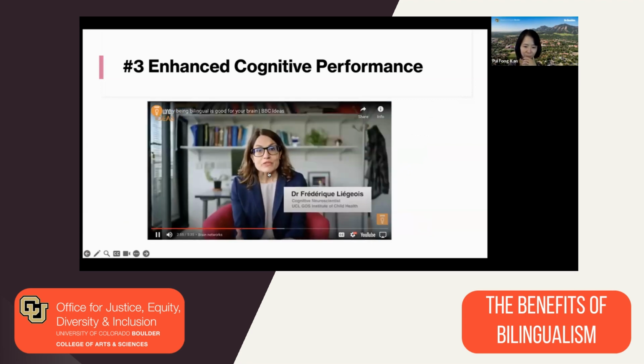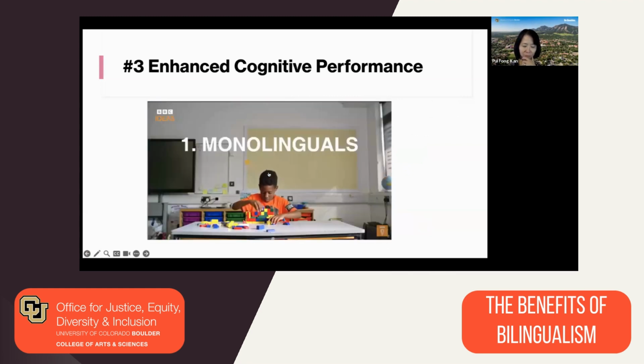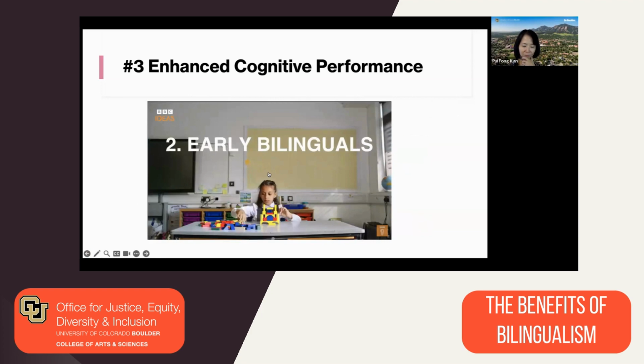So we invited 3 groups of children that were aged 8 to 10. And we had a group of children who were monolinguals, a group of children who had early exposure to Greek and English from birth. They were our early bilinguals. And finally, we had a group who had been exposed to English between the ages of 2 and 5, and they were our later bilinguals.